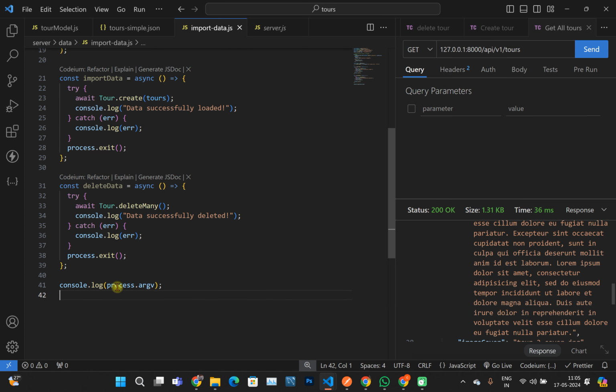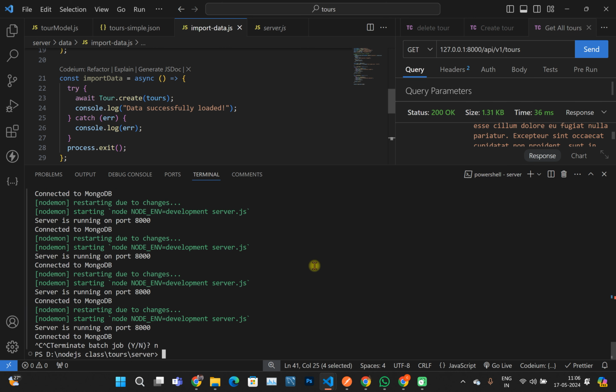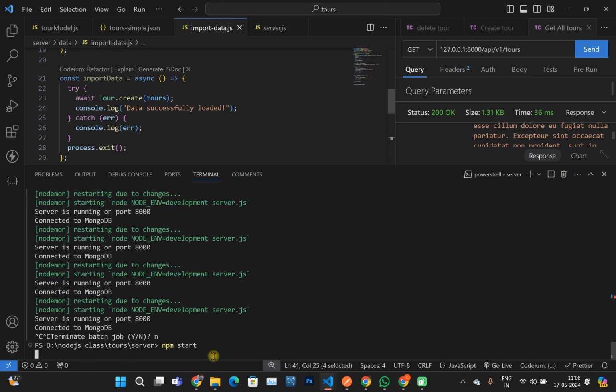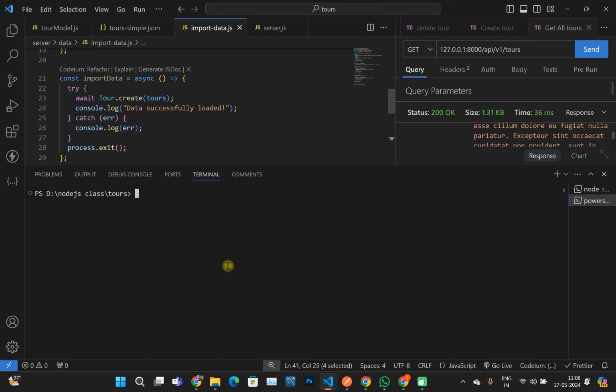Okay, so in the process.argv, let's just check what this is first. Let me quit this thing, or maybe we don't have to, this can keep running, no problem. Let's just open a new terminal here, and I'm taking the help of Node to run my command here, import data.js. The path of this is, from the tools we need to go into the data folder, right? So from here we need to go into the data folder.